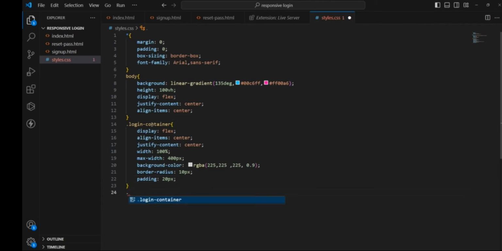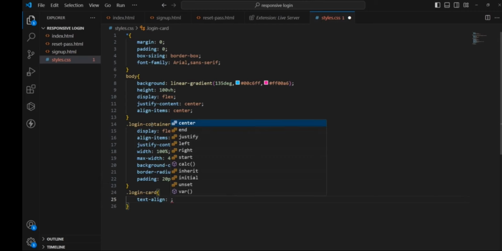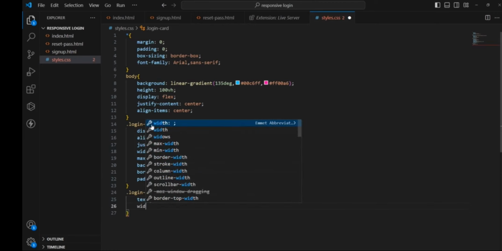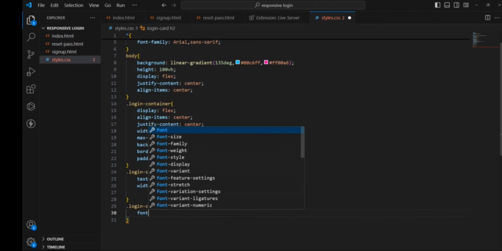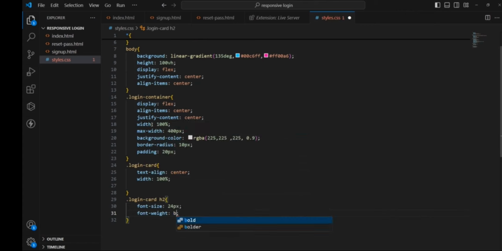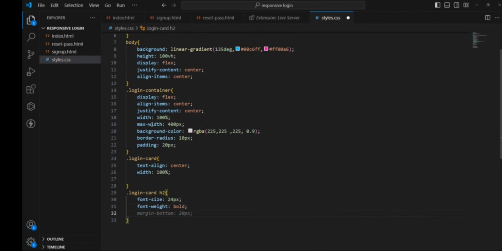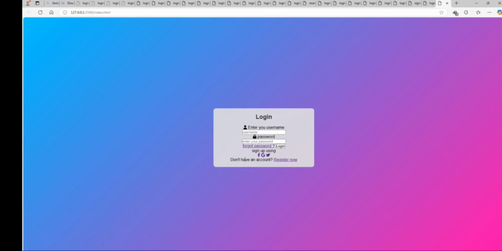The next CSS will be for login card. Text align will be center. Width will be 100%. Font size will be 24 pixels. Font weight will be bold. Margin bottom will be 20 pixels. And this color. We can now check our application. Great, we can see that we have a card for login.